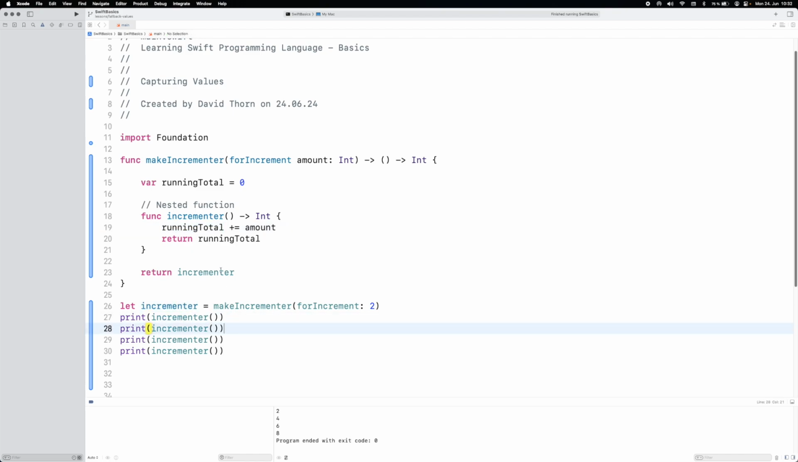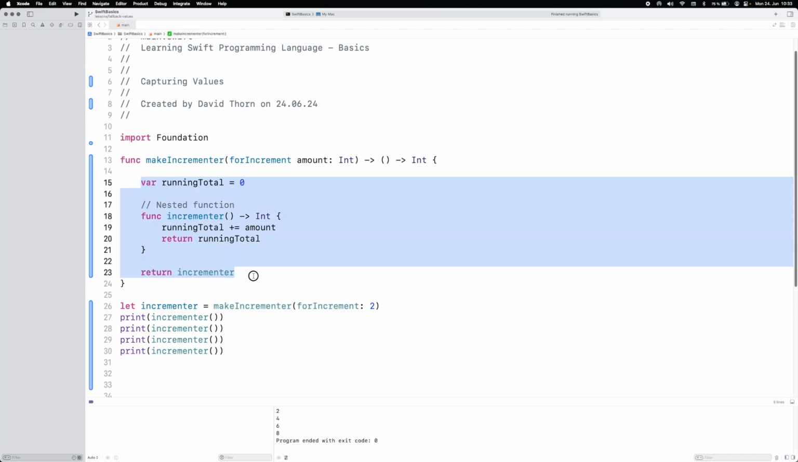So every single time we use it, the value of this one variable is always being incremented, even though this make incrementer function has been called, and it doesn't need to be, none of the scope of this one function is available anymore. However, because this running total variable has a reference to it, this running total variable is still alive for this one incrementer. And this is what I'm trying to say to you, is that it has a reference to it.